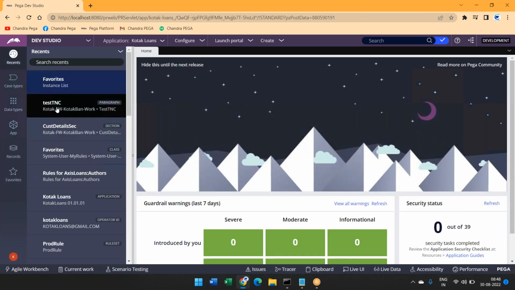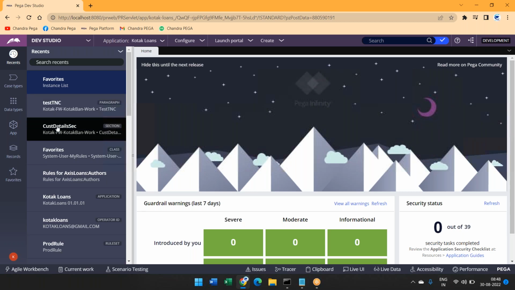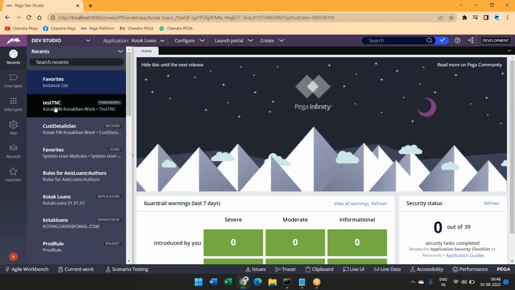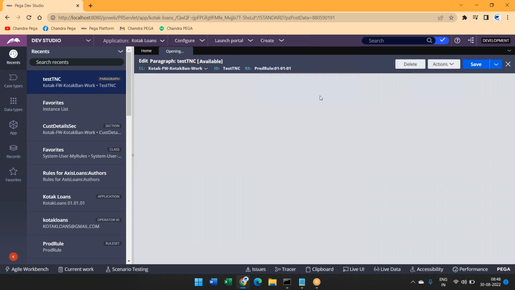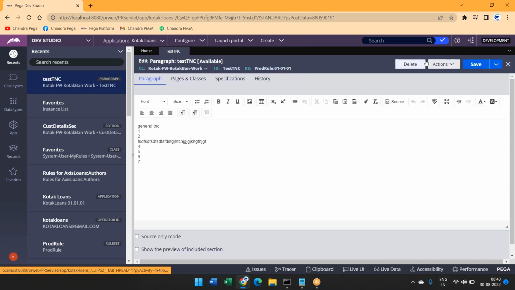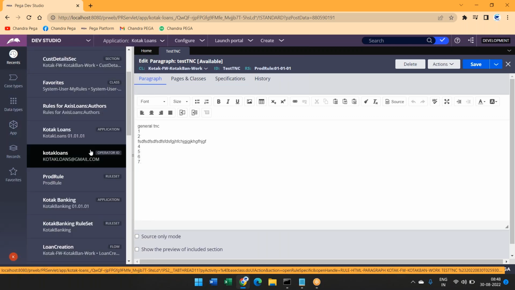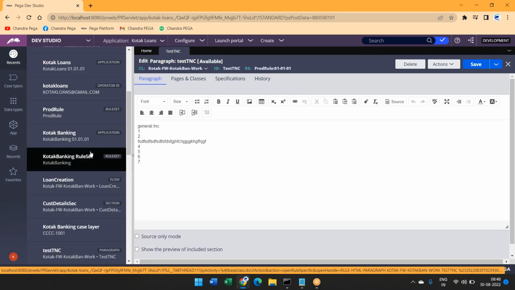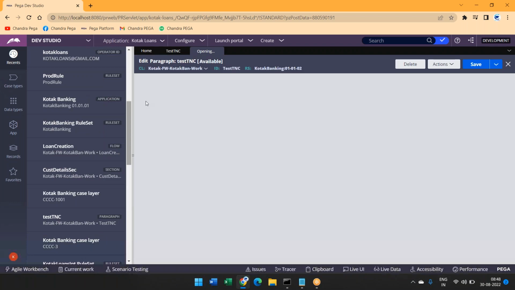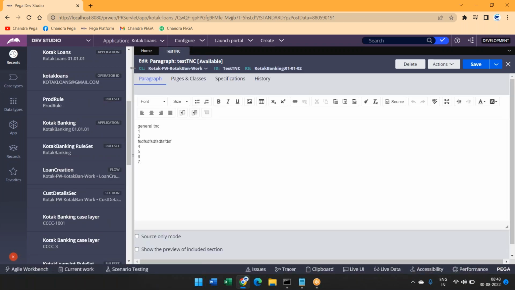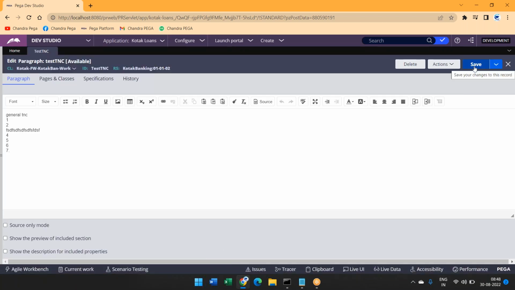Okay, so let me open this particular rule. Did we create this rule in our normal rule set? Okay, so this is the one. Fine. So I have created this in my normal rule set. So this is a development rule set, right? So there should be check in, check out, right? So let us do that.